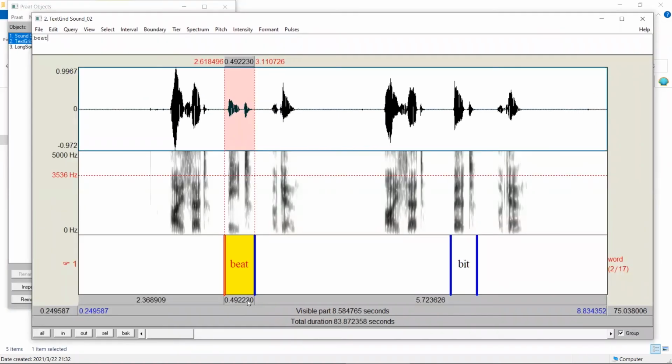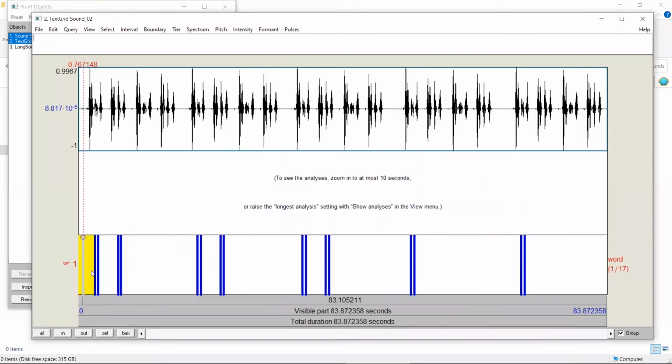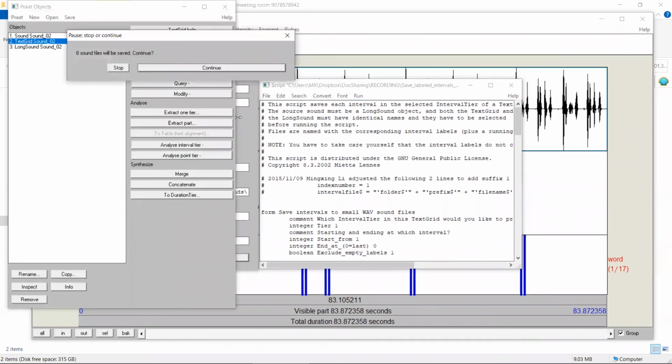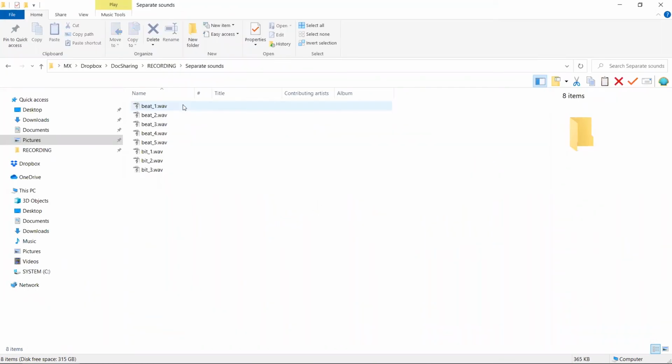This Praat script also works when we have different target words in the same sound file. For example, beat, bit. We can label them all along. Run the Praat script the same way. And separate sound files will be created for the different target words.